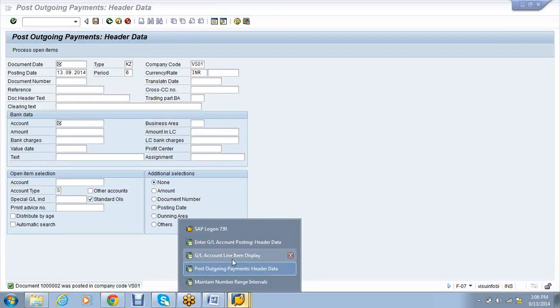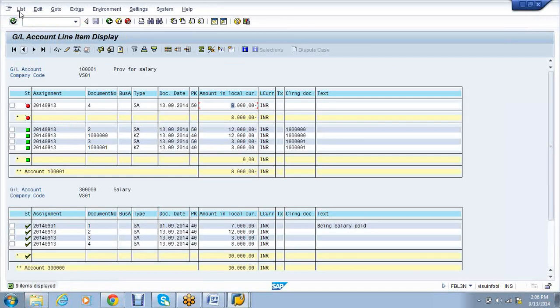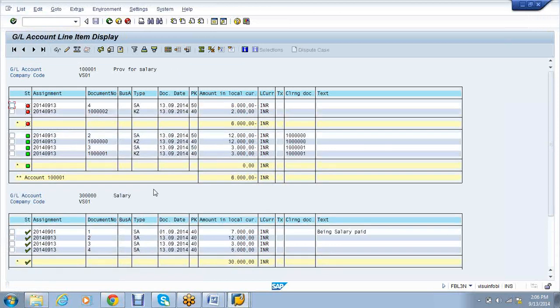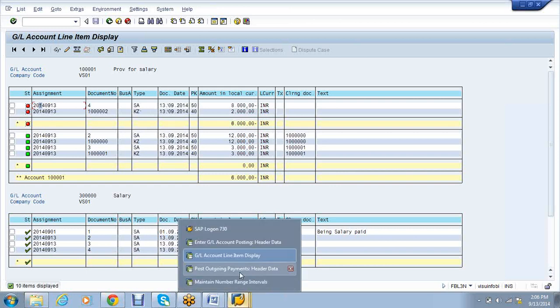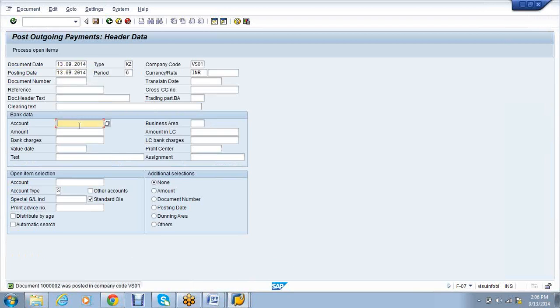Now we'll refresh the GL account. It is still open. See, both line items are there: 8,000, 2,000, and the balance is showing 6,000. The main document still remains open. Now if I make the complete 6,000 payment, it will be cleared completely. All three line items will be cleared.